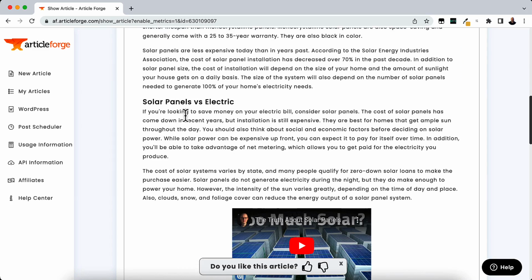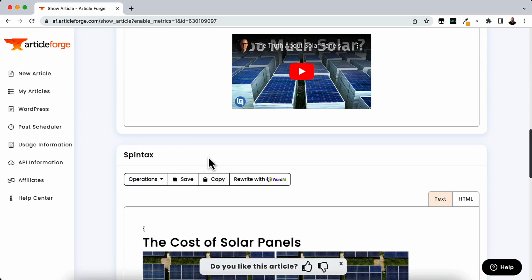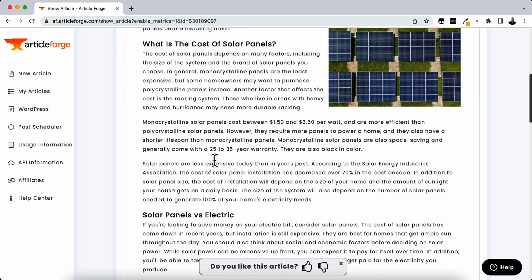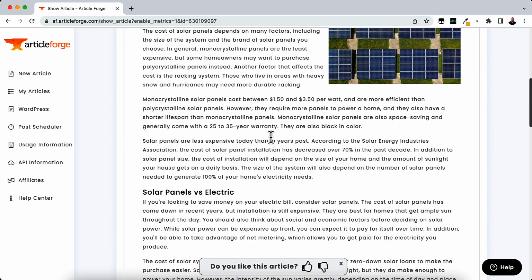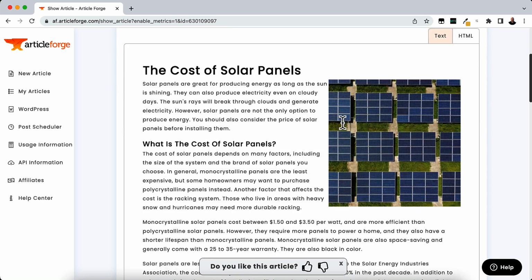And solar panels versus electric is down here. So it actually only put 2 of the 3 H2 headers in there, which is fine. If we would have put a 750 or a 1500 word article, it would have put all 3 of them in there, or possibly more. The more words per article that you put in, the more headers that you can place. So you can do that as well.